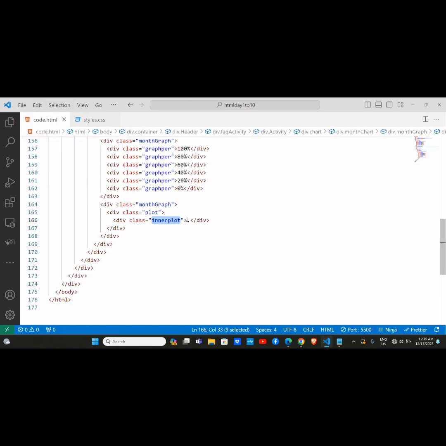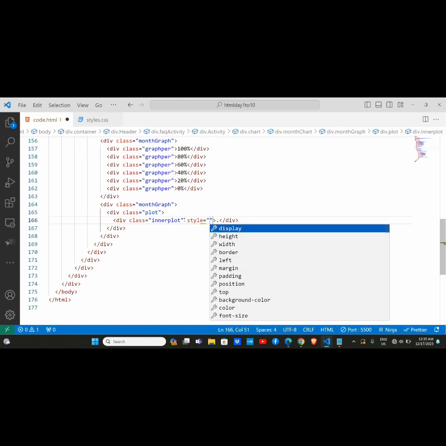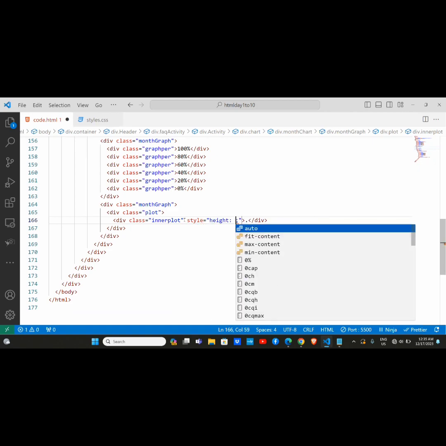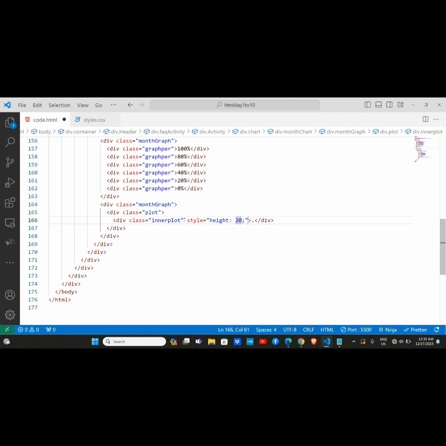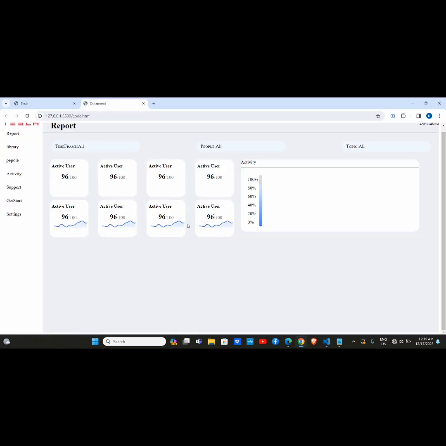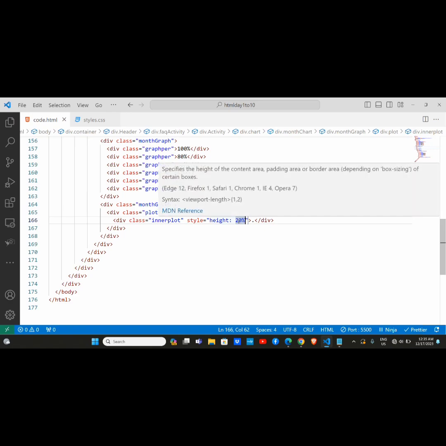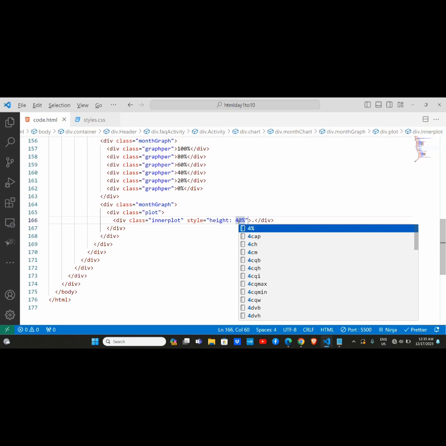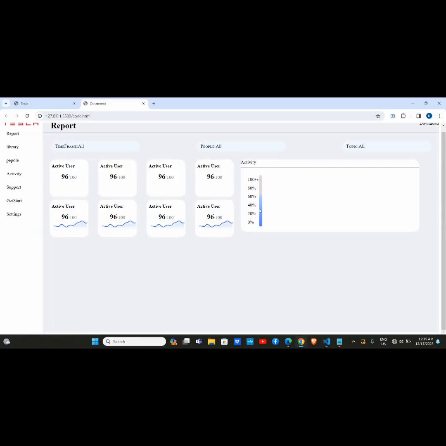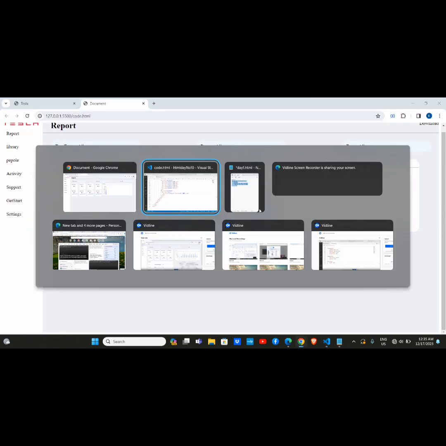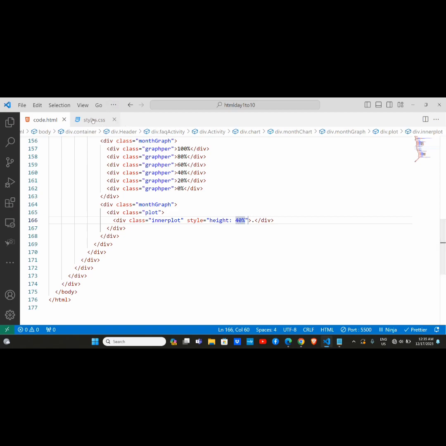Coming to the inner plot, I am applying this style. Here the height is 10%, use 20%, 10%. Save this content. Coming to our main page, you can observe some of the content is visible. Now increasing the content, I'm using some 40%. It's looking very good. Make it white color so you can identify it easily.